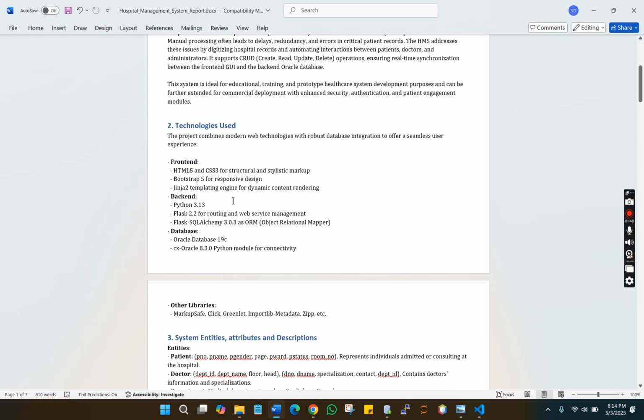Technologies used: our system is built using the following technologies. In the front end we use HTML, CSS, Bootstrap, and Jinja2. In the backend we use Python with the Flask framework, and for the database we use Oracle, with cx_Oracle for integration, and so on.